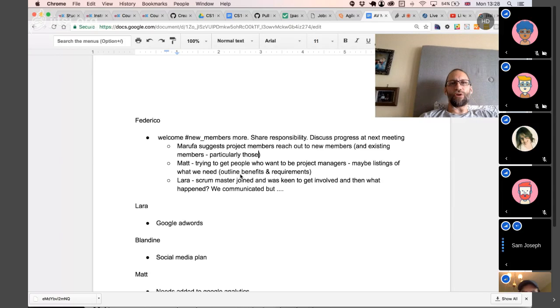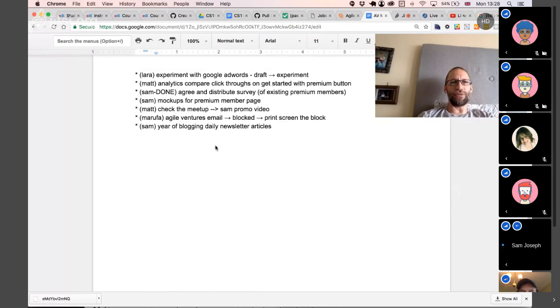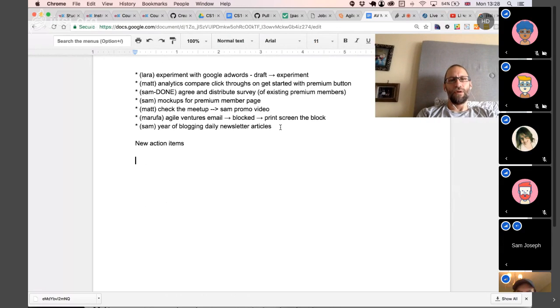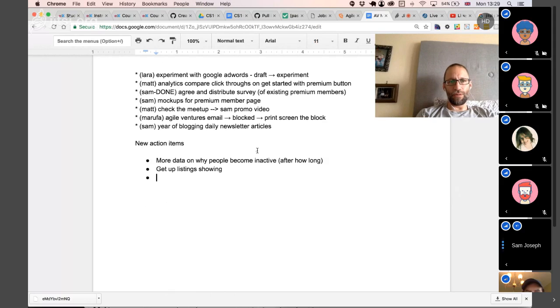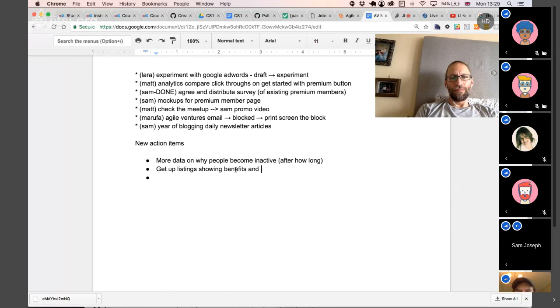I think we've got a couple of action items there. Let's turn that into specific new action items. Can we get more data on why people become inactive, and after how long? This is the kind of thing that Michael's data analysis relates to. Get listings showing benefits and responsibilities of roles, and then greet people joining new projects.